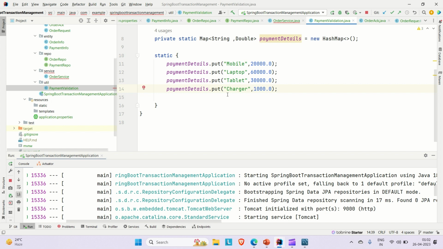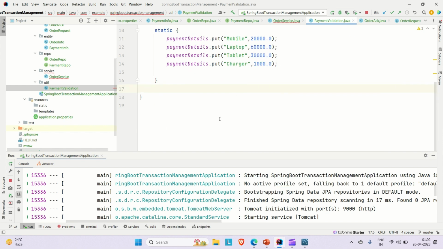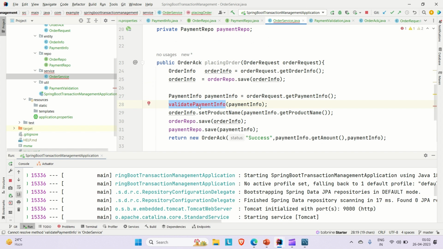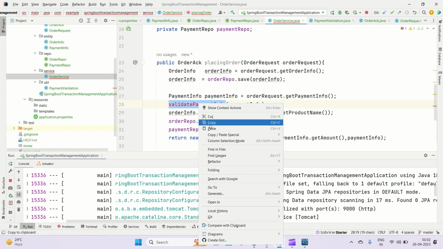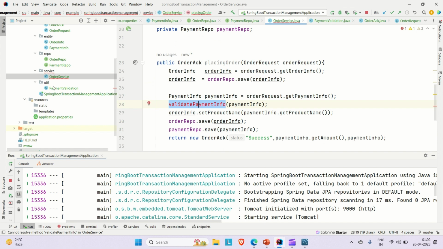So these details we already have. Based upon these details, whatever request is coming from the end user, we'll try to validate these things, and if it is not validated, we'll raise one exception. If it is validated, it is good, and it is saved to the DB. So let me create that method. Come here to the order service, and you can see this is the method that we have created here, which is validate payment information.